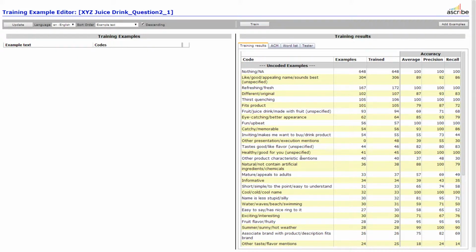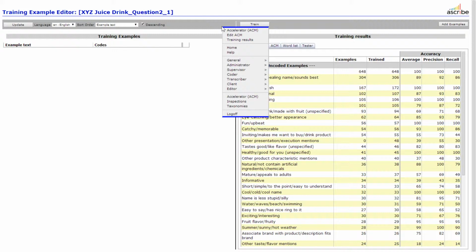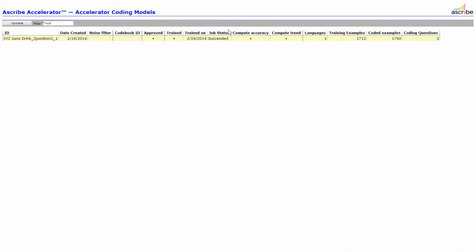Okay, once we have edited our training examples and we have everything in place and we train our model, we can actually apply the model to a new set of data. So we're leveraging the coding that we did up front.